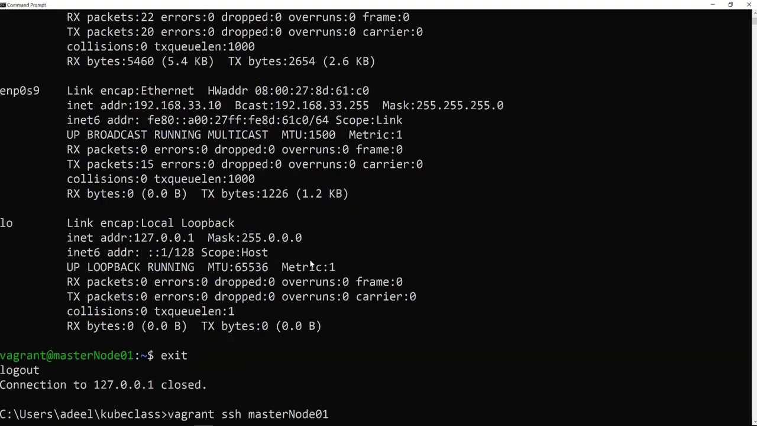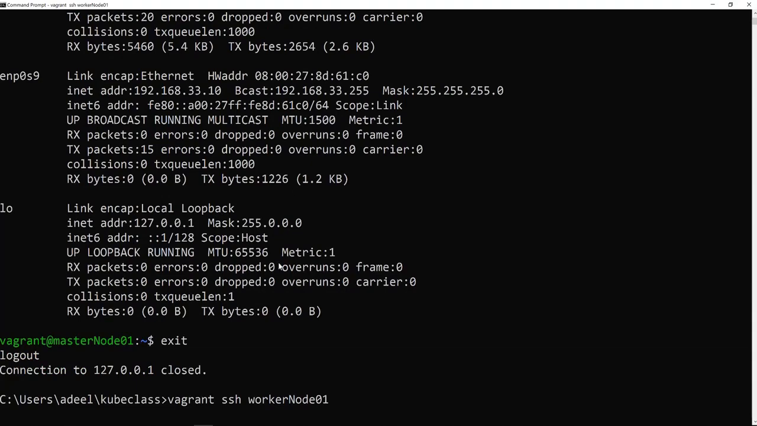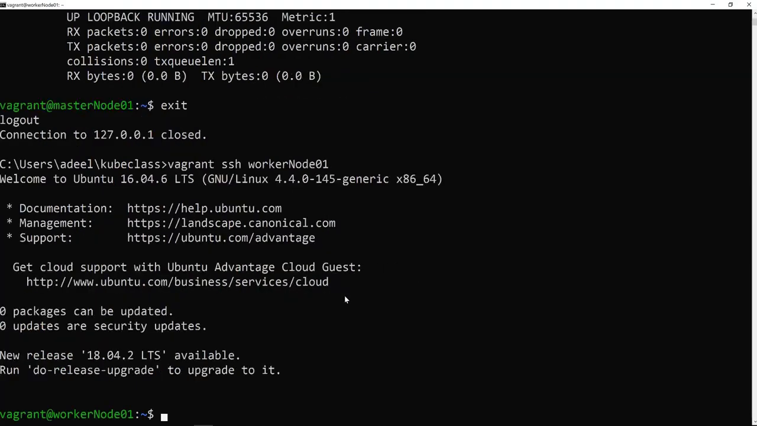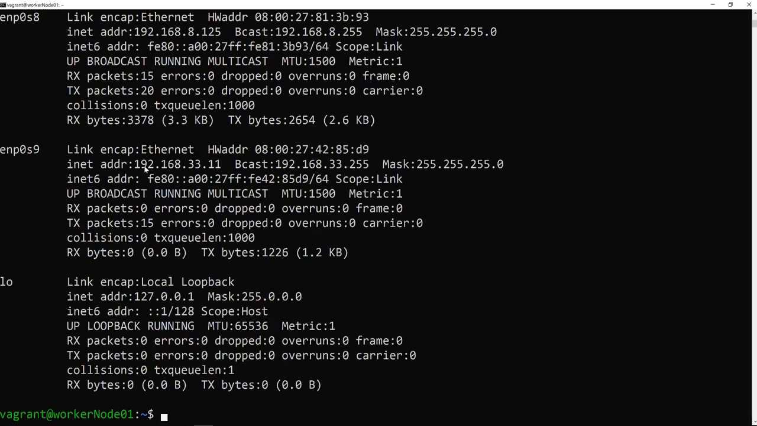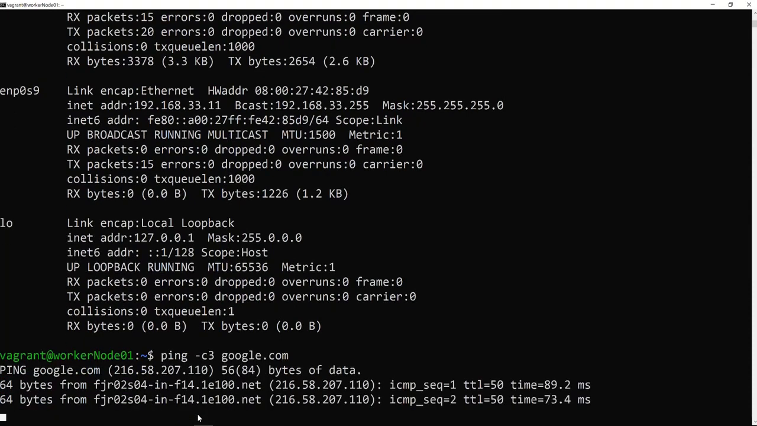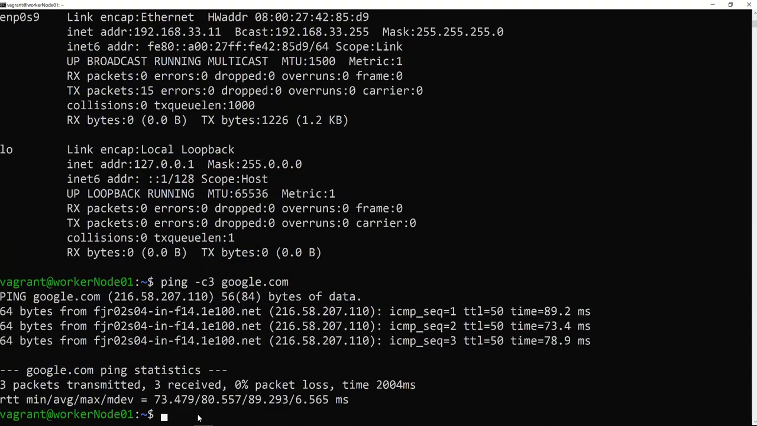So let's turn off the machine and check the other one, that is worker node 01, and let's again go to the network configuration and see the IP address. The static IP address is the same that we described in the Vagrant file. And if I ping google.com, we can check that the bridge network is also working fine.